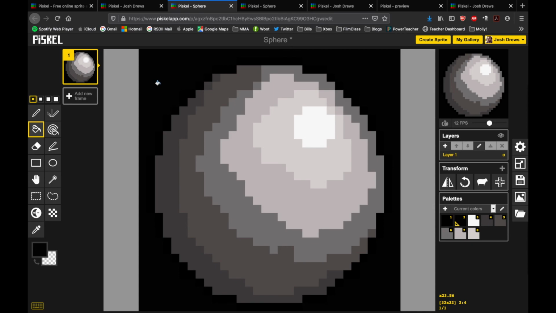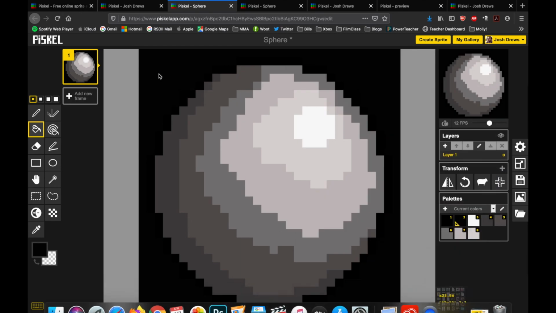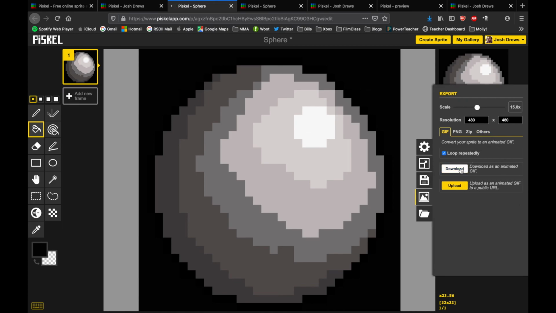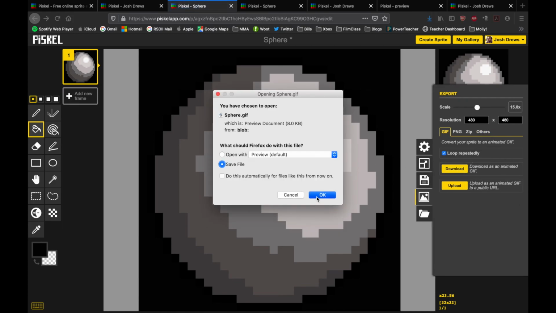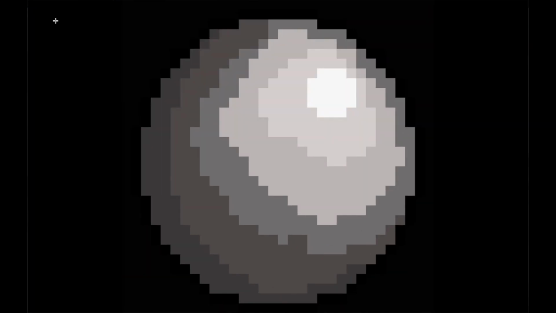It's pretty simple. You're just going to put together a six to eight color valued sphere. And when you're done, you'll save it as a GIF. It should go in your downloads. To do that, you just hit export, download, hit OK. It'll pop up in your downloads or however it works. It'll be right there. And you'll turn that into Google Classroom with your name, sphere.gif. And that's pretty much it.